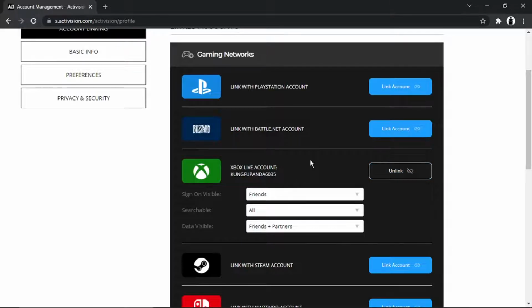So just a quick note that if you are trying to unlink the same account within a 12-month period, it's not going to let you do that. You do actually need to contact Activision support, so you can do that via the live chat or email. But yeah, that's pretty much how you do it.